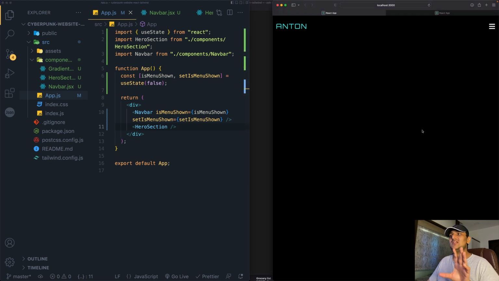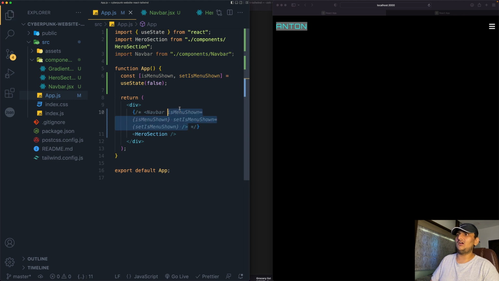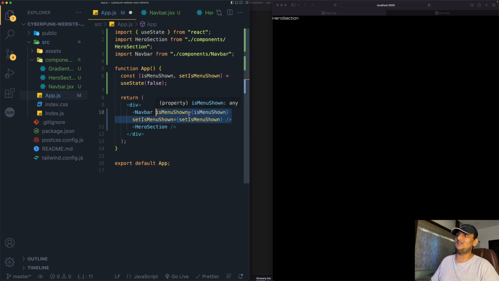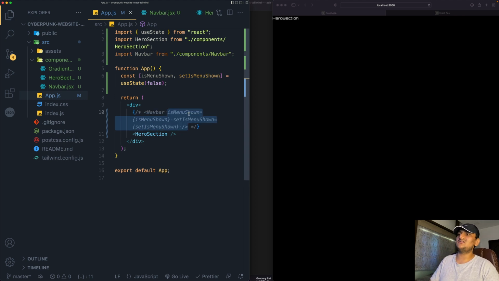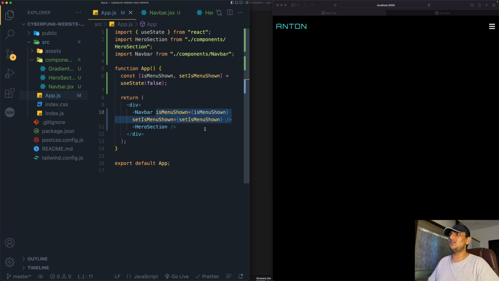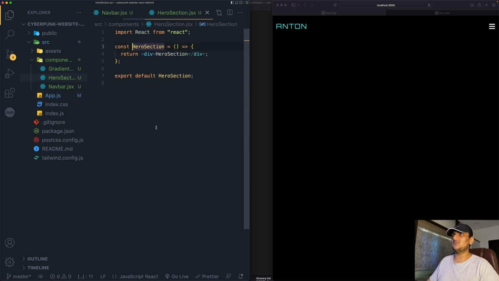We still don't see anything because we need to add classes. And the reason is our navigation bar is absolute, so our hero section is basically hidden behind the navbar. I can show it to you. If I comment our navbar out, oops, my bad. Okay, right there, you can see hero section written right there. Now let's go to hero section.